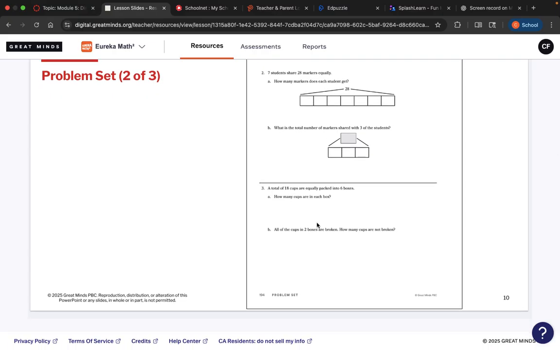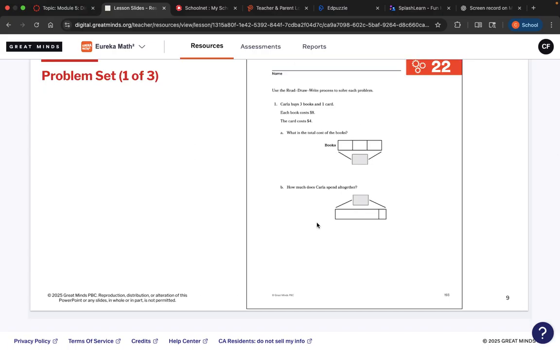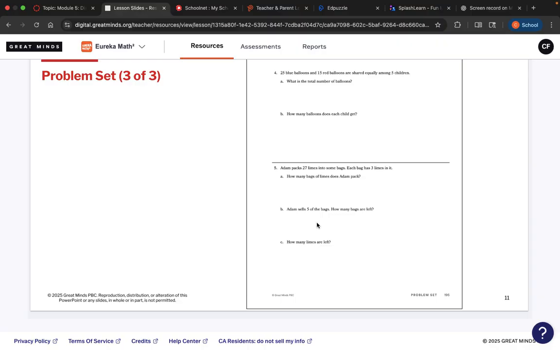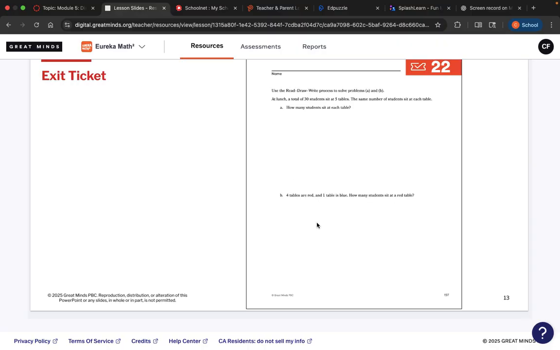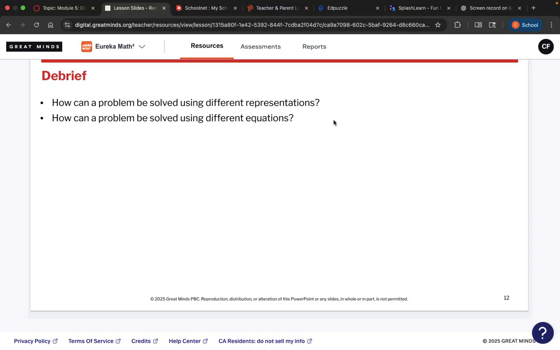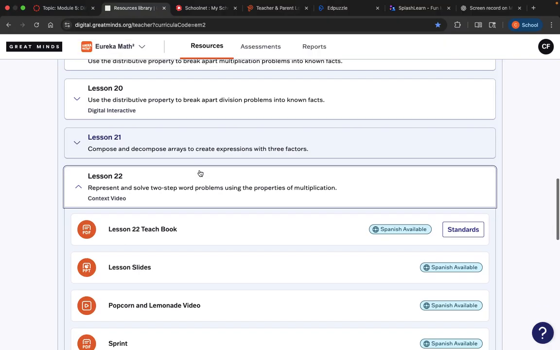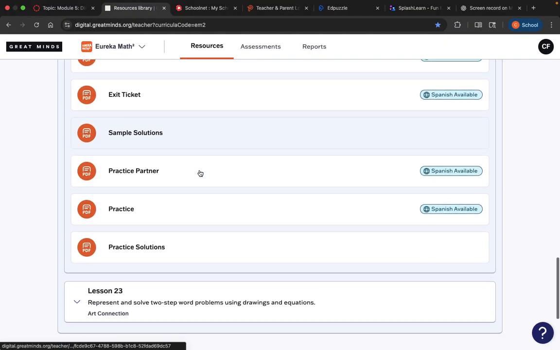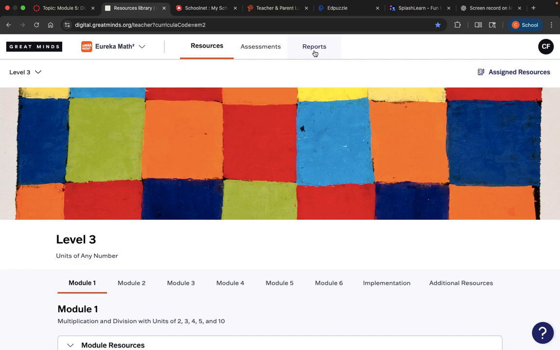Okay, don't want to work. I really don't like this new update, but we have to use it. So it has everything, even the exit ticket. So that's what I put on there when I'm using Eureka Math. That is how I use this. So this is what I use on a daily basis.